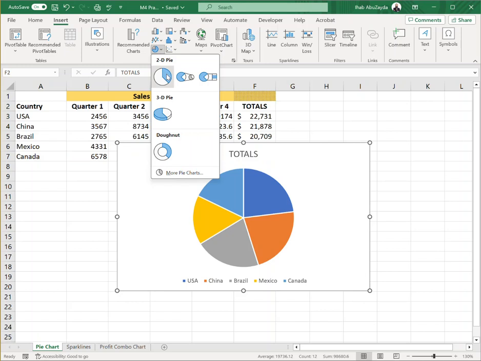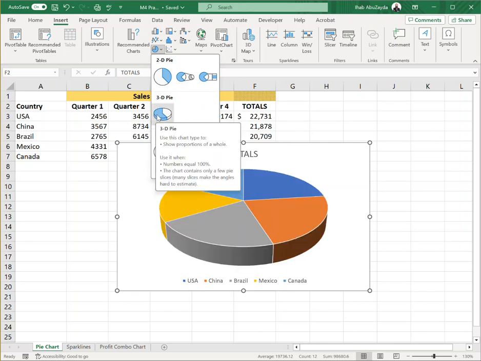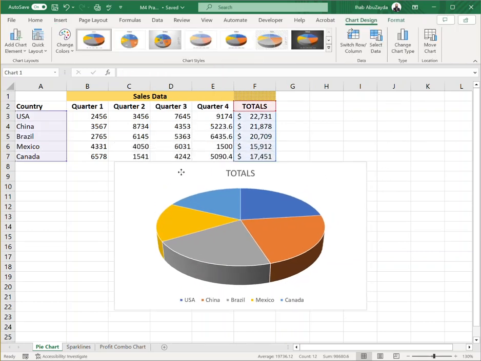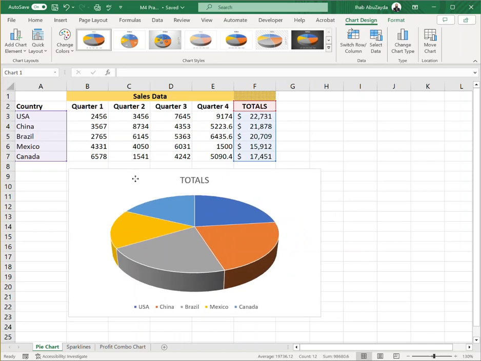So we can do a 2D pie chart, and you see the preview shows you how it's going to look before you even print it. But we will go ahead and do a 3D pie chart. So click on 3D pie chart, and we will move the chart here so we can customize it.